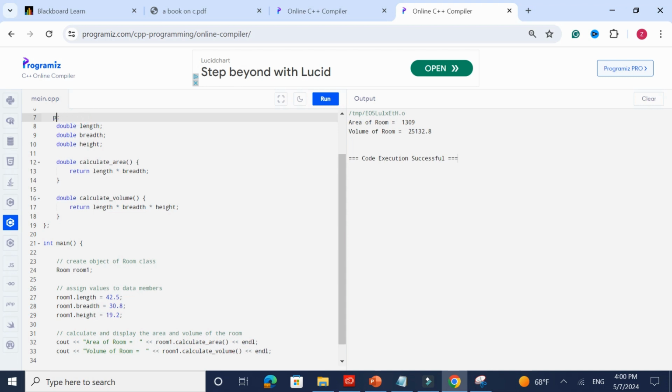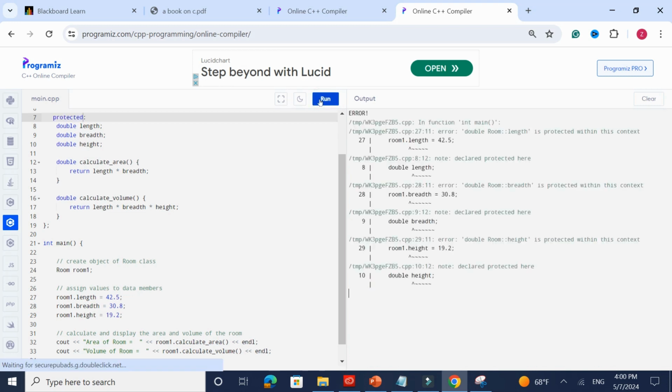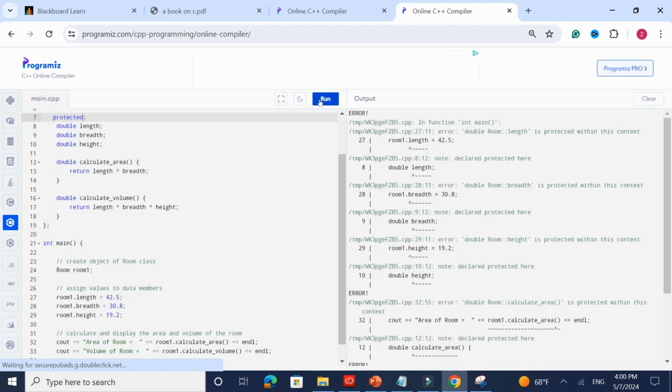What do I mean by that? If I had this, length is private within this concept, so it's not going to be able to access it. How about if I make it protected? Same thing, it cannot access the member functions or the data members itself. And if it were public, anybody can access it like the way it was.